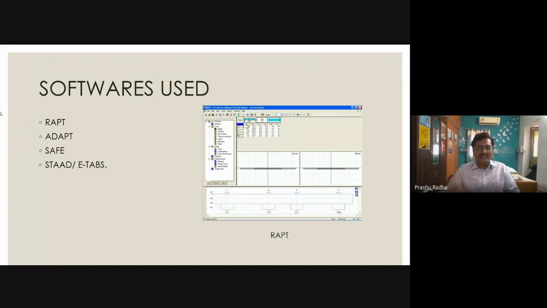RAPT, the major difference between RAPT and ADAPT is, as you could see, that's a screenshot from the RAPT software. You could see it's a 2D software. In simple words, it's 2D software. You can see the column placements, you could see the thickness, and on the other hand, you have to input the loads, the grades of the concrete, and all the other specifications like the column and the drop panel, in case you are designing a flat slab. Okay, yes, they are designing a flat slab over here.